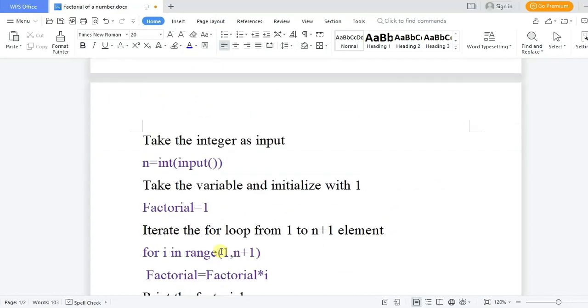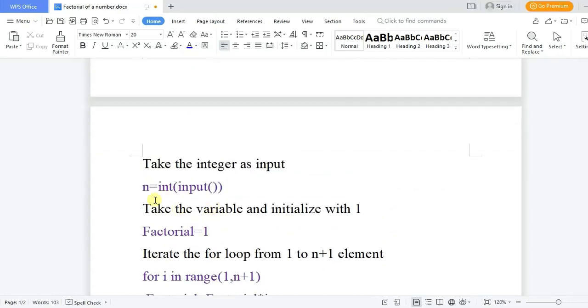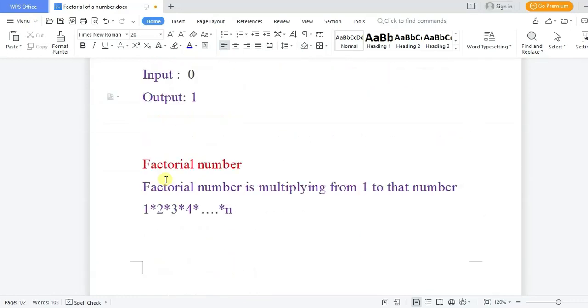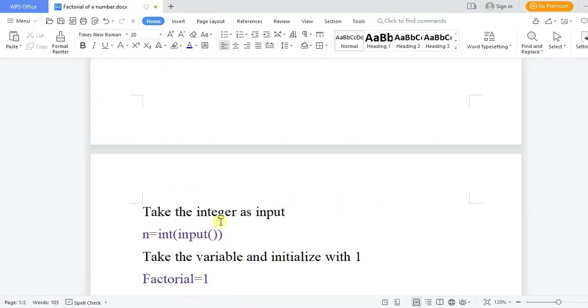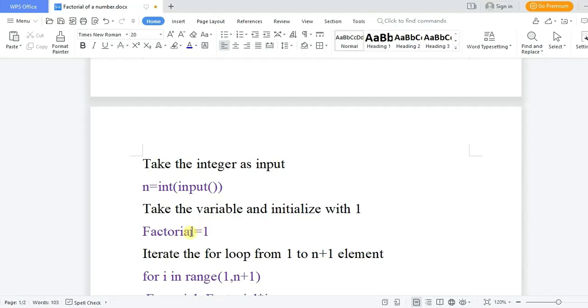Now the explanation part. We need to take an integer as input. So how to take an integer as input? n is equal to int of input. We need to initialize the variable with 1. If we want multiplication, we must initialize the variable to 1. If we want a sum, we will put sum is equal to 0. Here we are doing multiplication, so it should be initialized as 1.